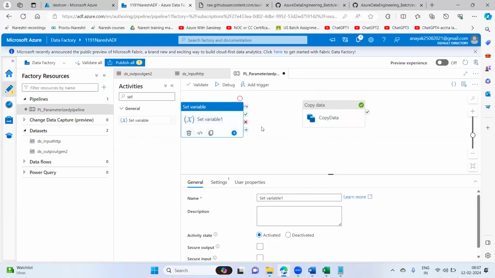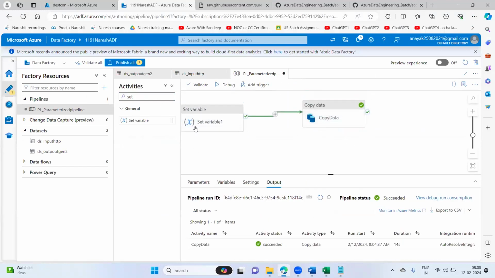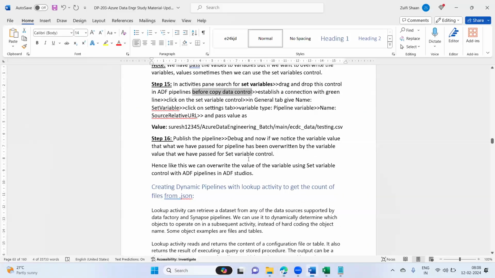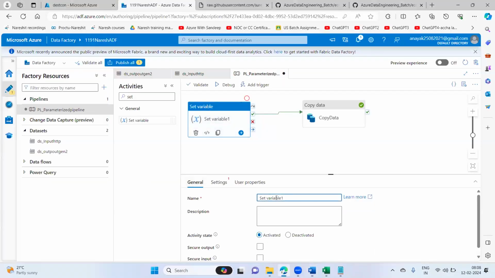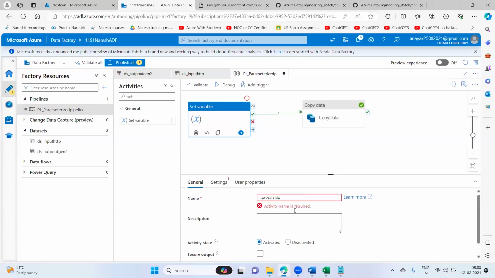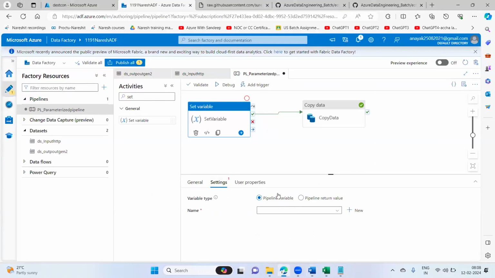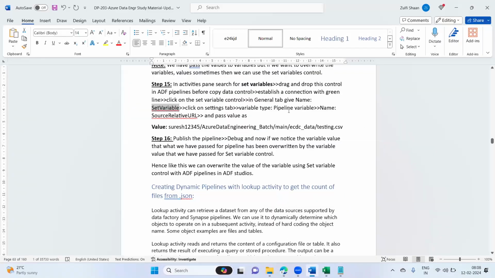Establish a connection between these two controls or activities. This we have done. In the general tab, give the name as set variable. Click on the settings tab, variable type pipeline variable. Already there, that only is selected by default.